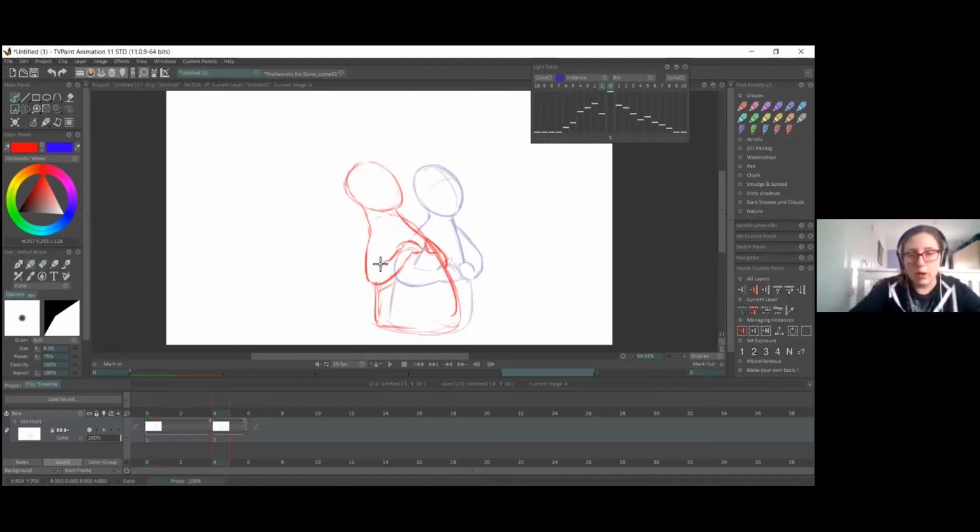So, and yeah, usually within traditional animation like this, the hand drawn, you usually will have frame numbers, but I don't really use them that much.